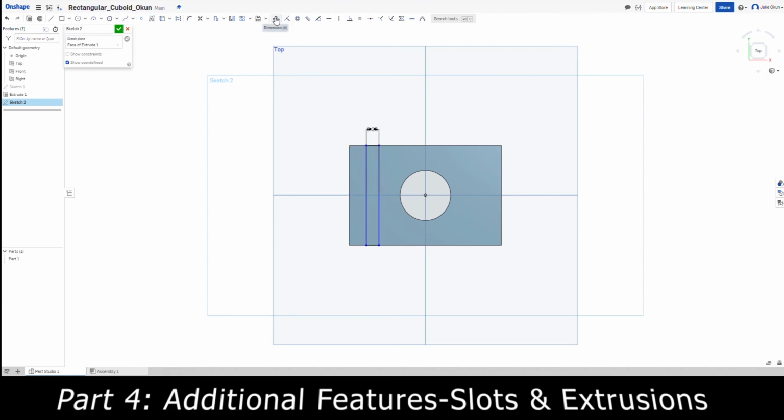So anyway, now we're going to go over and dimension this from here to the edge of the rectangle.